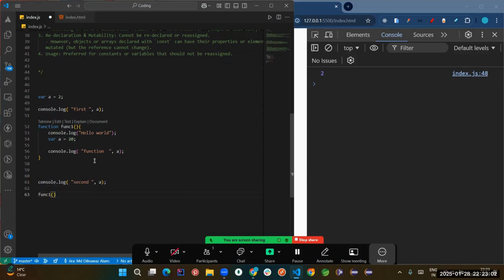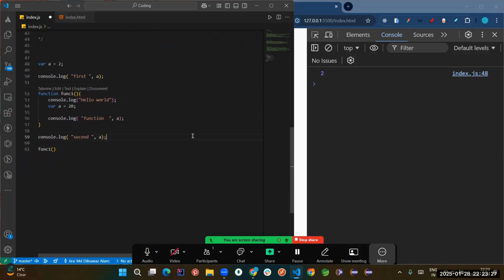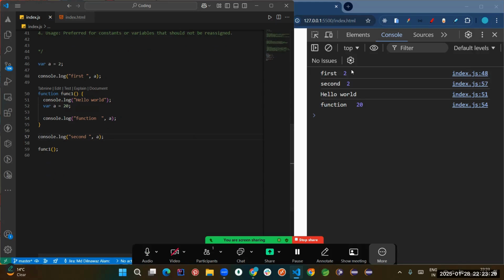Okay, so you can guess we have declared a var and initialized it with 2, and we are consoling here, and after that we have a function, and after that we are again consoling this, and we are calling this function here. So now we can go and check. Yeah, first 2, second 2, and function 20.